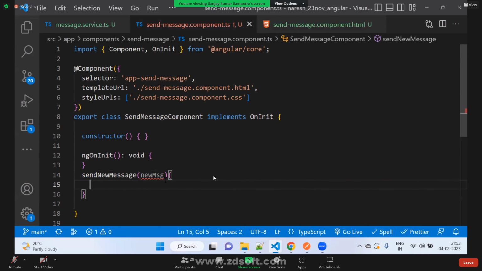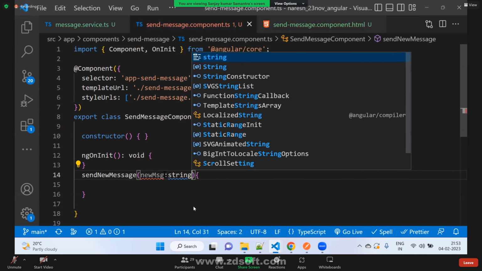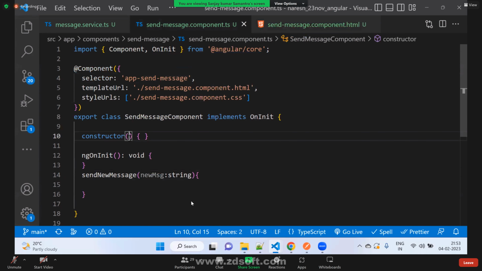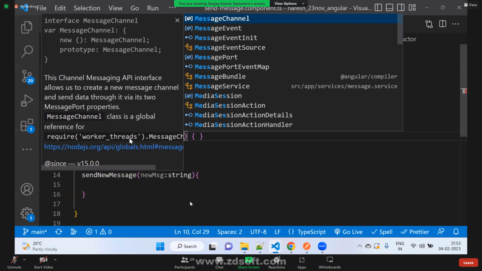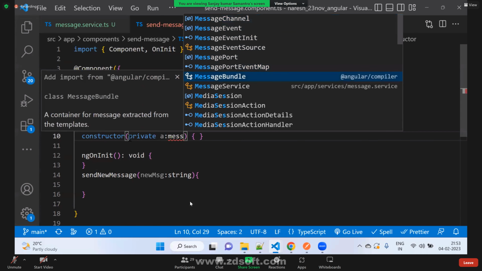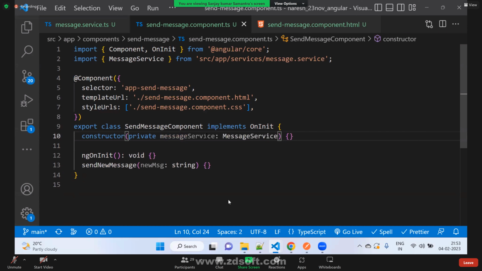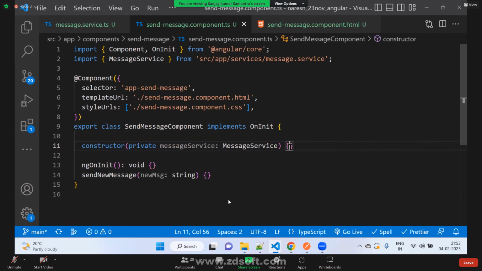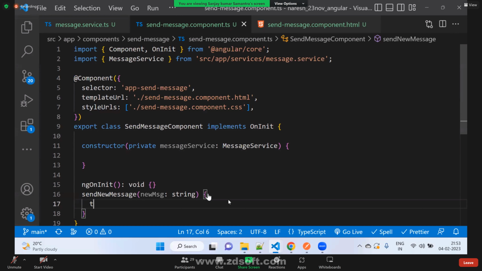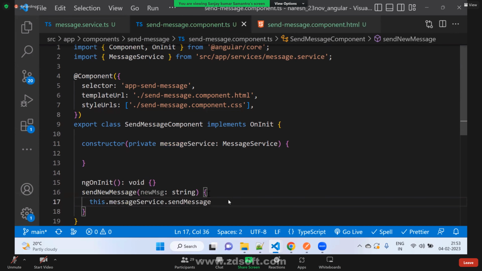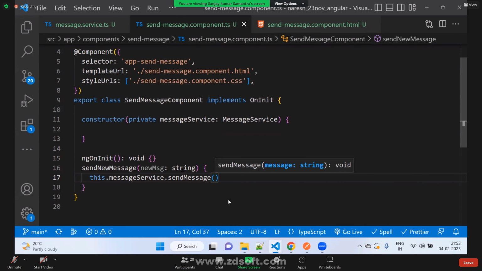And this guy has to be dependent on service. So it will inject message service. This send message is using message service and will call a method here. It will call this dot message service dot send message and new message.